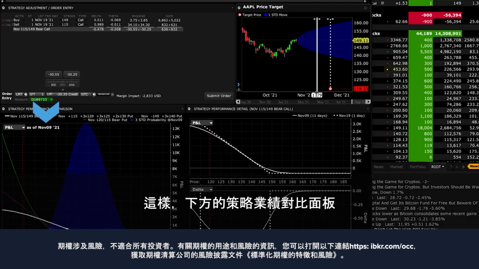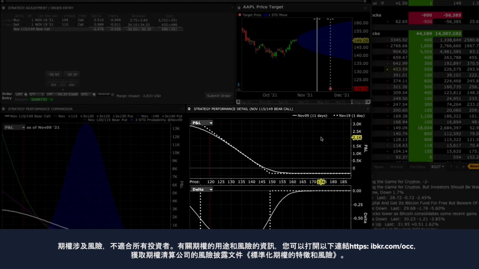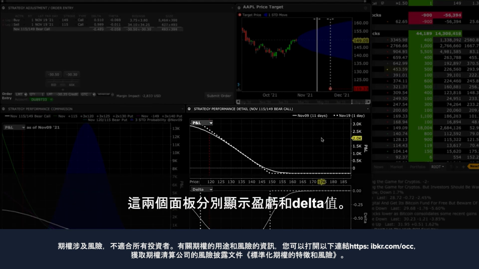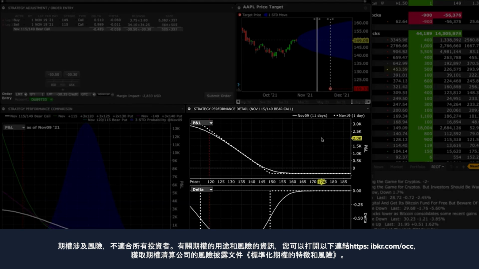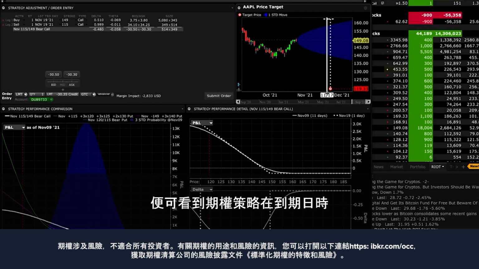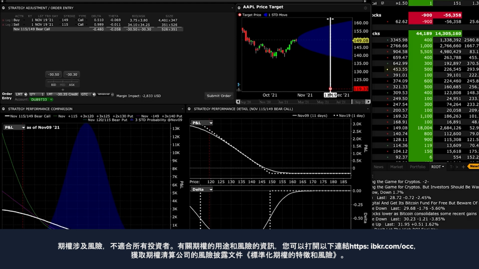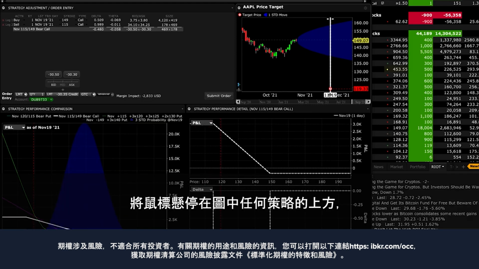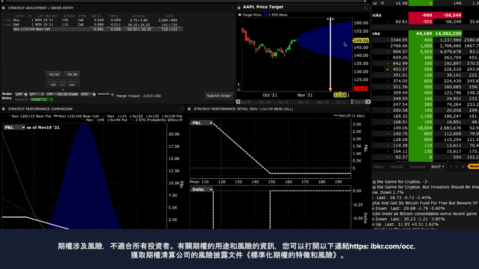This advances the date back down in the Strategy Performance Comparison panel and to the two panels to the right. These show P&L and Delta separately. Now try dragging the solid line all the way to the last date and see the at-expiration view for the option strategies on display. Hover the cursor above any strategy on the plot to read the associated P&L at any given price.